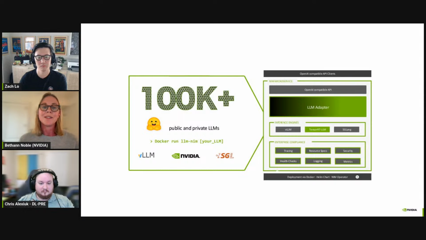Basically, you just run this multi-LLM NIM with the input of the LLM that you want to deploy. Then the NIM container analyzes the model format and the architecture and pairs it with the right inference backend. Everything's included: we have vLLM, NVIDIA TensorRT-LLM, and SGLang. It does all that analysis, and then it just starts serving your model with an API endpoint.